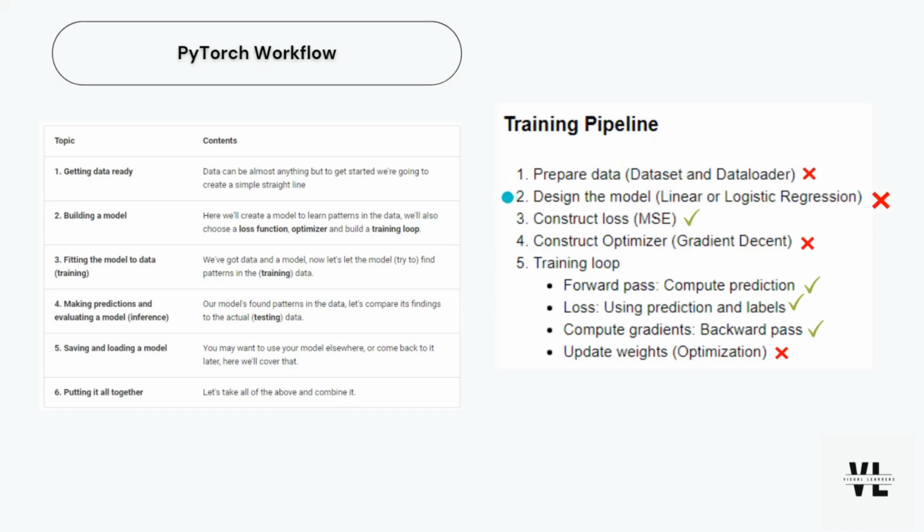The second one is to design a model. We need to pick a model, starting from the simple models like linear or logistic regression up to complicated neural networks.